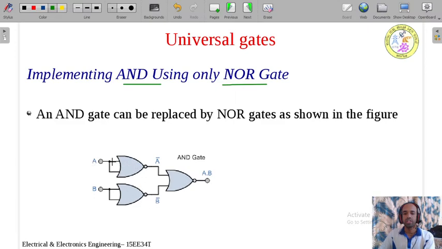The first 2 NOR gates will behave as a NOT gate because the inputs are shorted. This input is shorted and this input is shorted. Therefore both the gates behave as a NOT gate. A is the input, A bar is the output. Again B is the input, B bar is the output. Now these 2 outputs will be given as inputs to the third gate. So A bar, B bar.